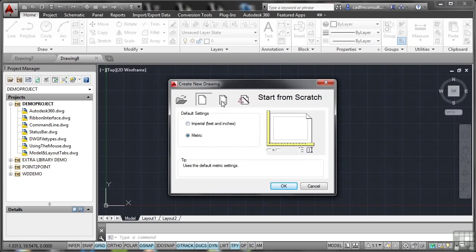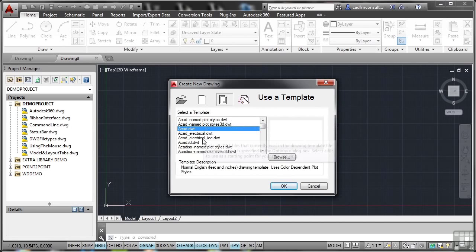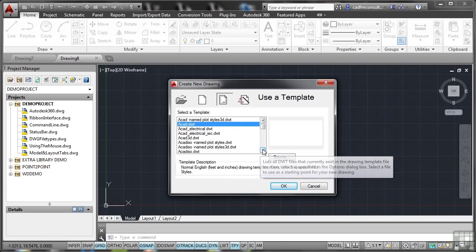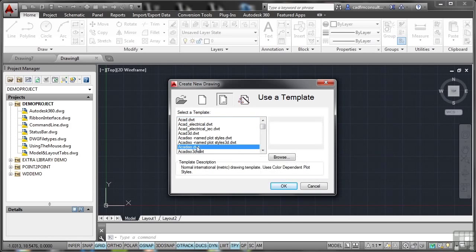Moving along to the next icon, use a template. There's that list of templates that we had in the dialog box before we switched on the startup variable. Now some of these have got a description. So ACAD DWT that I used is a normal English feet and inches drawing template. If I come down that list a bit, there's ACAD ISO, which is a normal international metric drawing template.